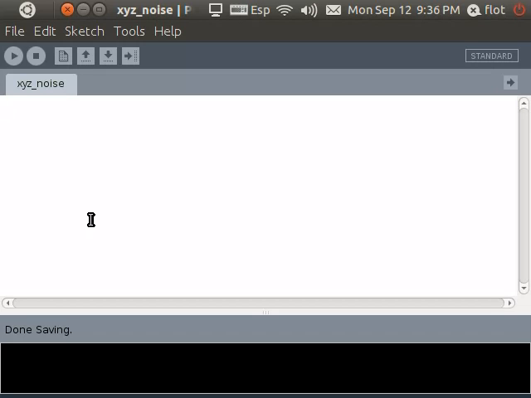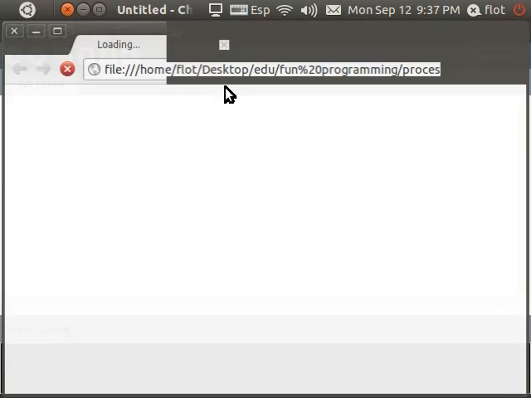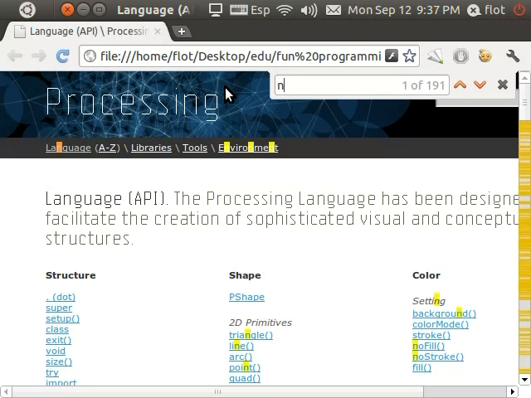I think the noise function is really interesting, and we've seen that already in the last 2 episodes, and let's continue making some more examples. Let's start by looking in the reference. I'm gonna type Ctrl F here and look for noise.